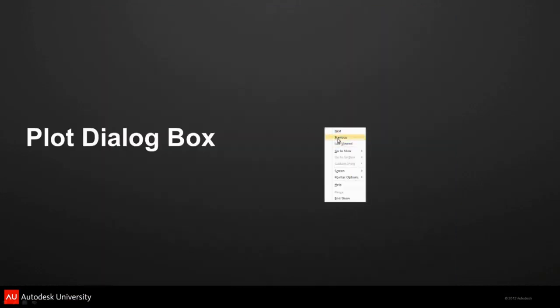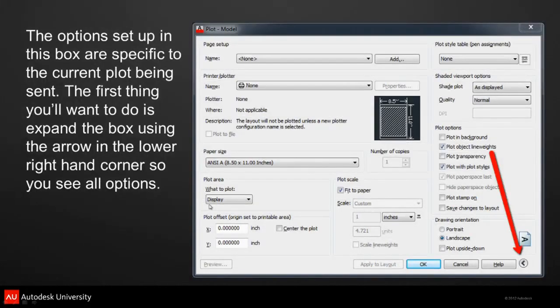So let's take a look at the plot dialog box itself in AutoCAD. And again, this is the box that most people are familiar with, that most people have seen when they go to plot. The first thing that I always tell people when they go to plot is this little arrow here in the bottom right corner. Go ahead and expand that so that you see all the options.